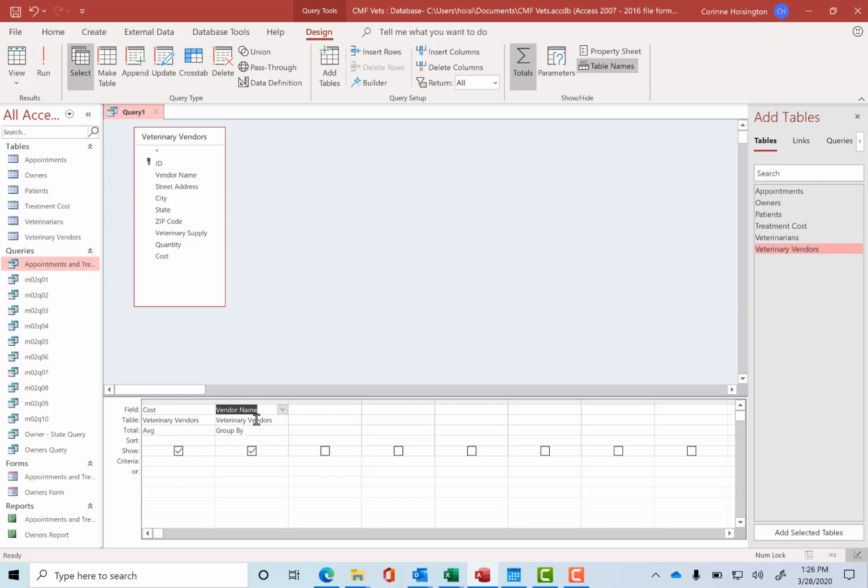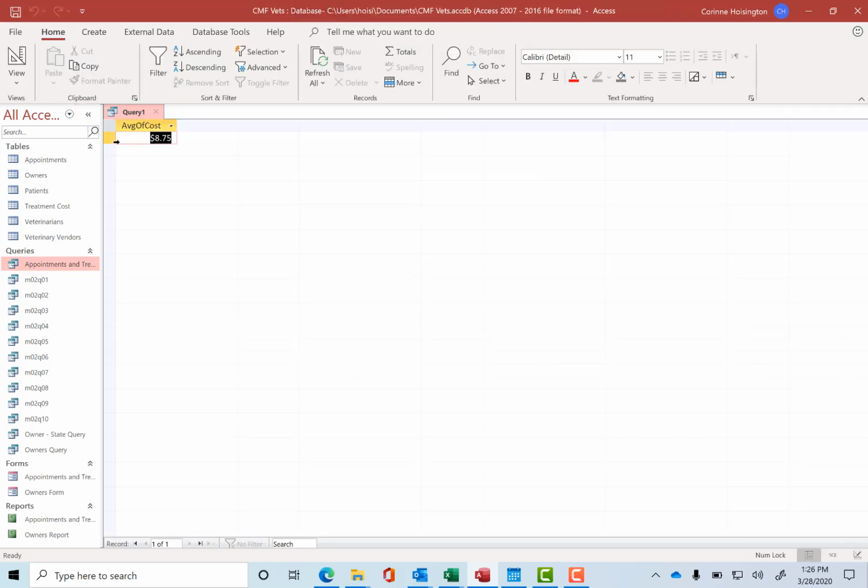So we're going to change the word Group By to the word Where. So where this vendor name is this, find the average. And I'm going to add the criteria of capital SAN wildcard. So let me make sense of this. We're going to find the average cost when the vendor's name begins with SAN. Let's go ahead and run that. So the average cost is $8.75 for the cost of supplies for Sanchez Supplies. That's where we were getting that from.